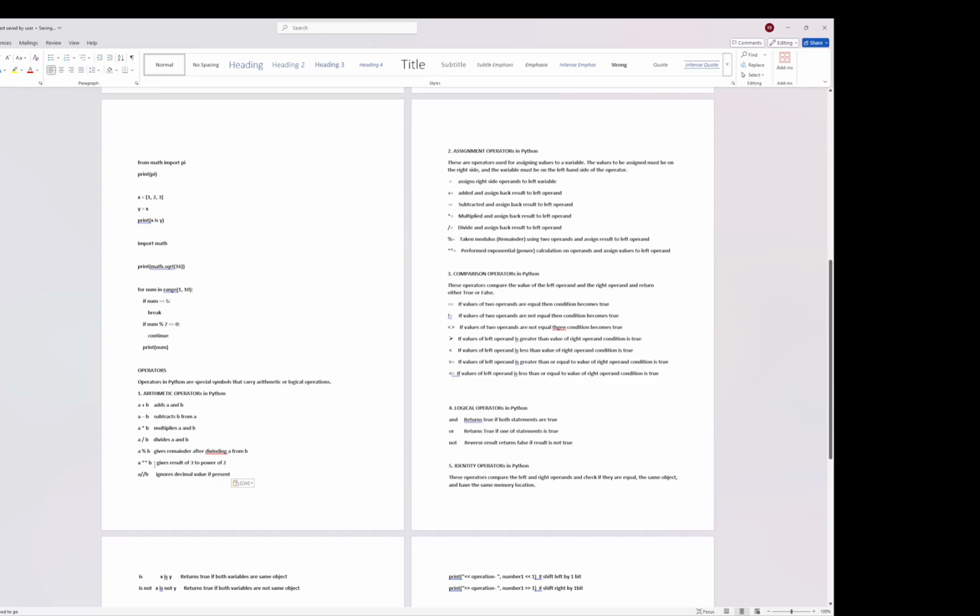So this is the result. A/B ignores the decimal value if present, and A**B gives the result of 3 to the power 2, right? If you mention a different power for B, it will give the value as per that. And we have already seen how the assignment operator works, and what output it prints.